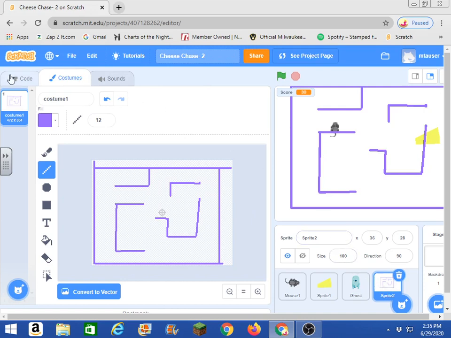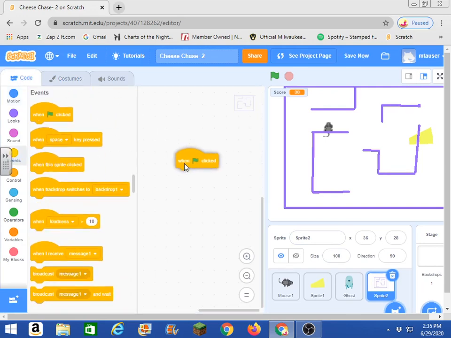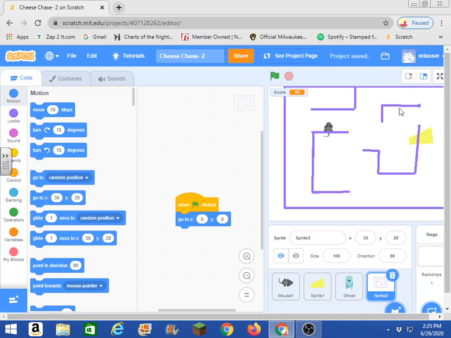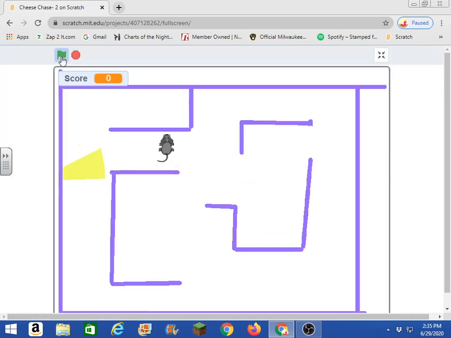But I want to make the code for the maze. And all I need to tell it is whenever the green flag is clicked, I want to go somewhere. And where I want to go is go to X0 and Y0. And that is the exact center of the page. And that means the center of the maze will go to the center of the page. So if you watch here, it's probably going to move just a little bit. See, it moved.